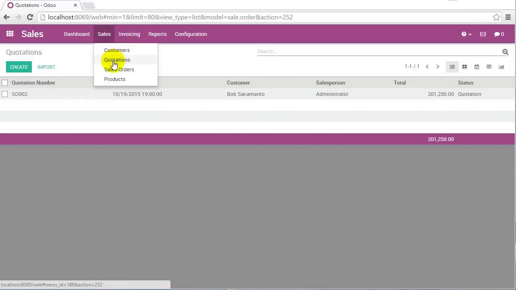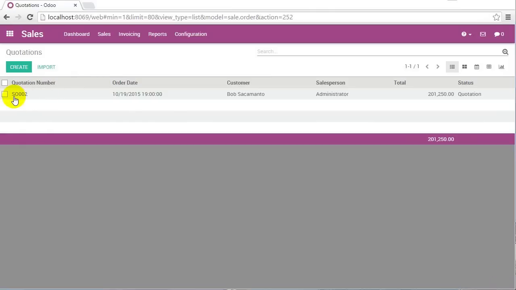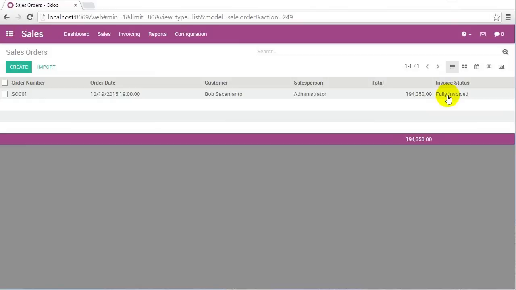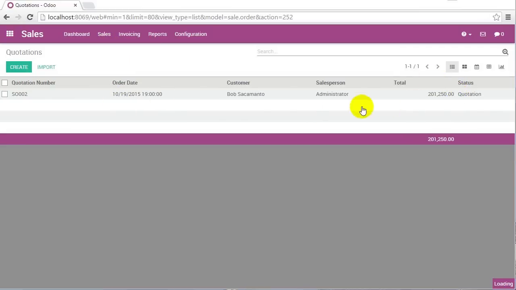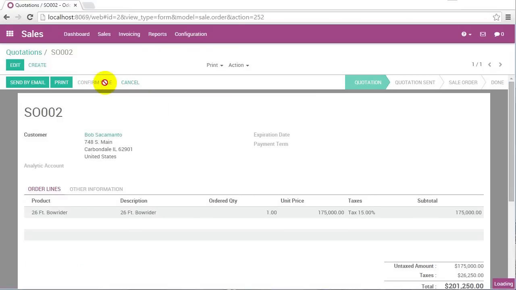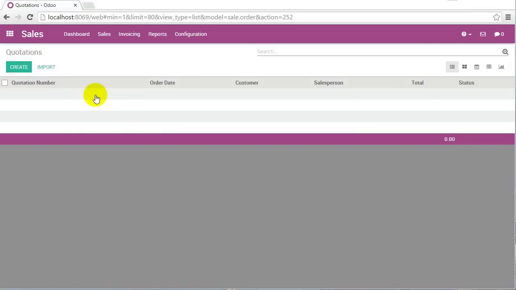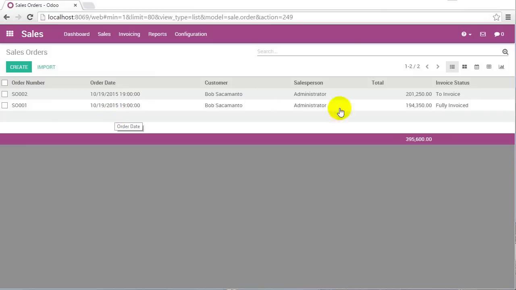If I click back on sales orders, we'll see the sales order for the first one that now under the invoice status shows fully invoiced because we've invoiced this boat. This other one is here just under quotations. Now as soon as I click confirm sale, if I click quotations, then it looks like it disappeared from there, which, well, it did disappear from there. It's just stuck now down inside of sales orders as ready to be invoiced.